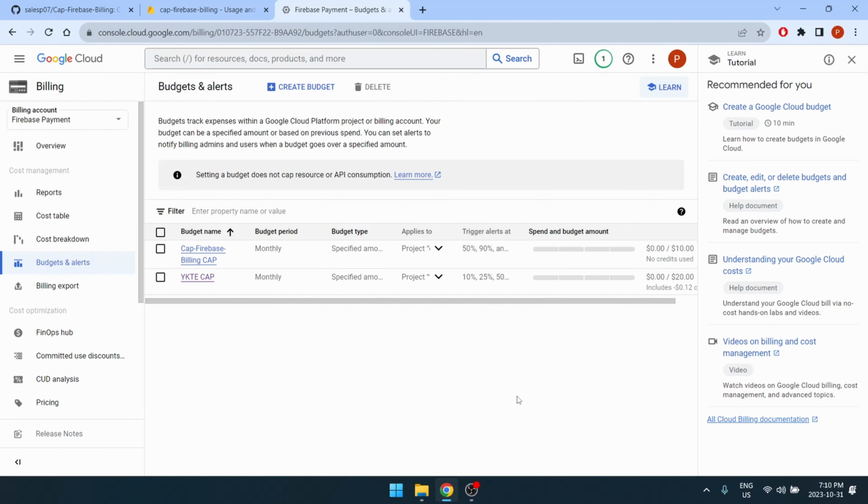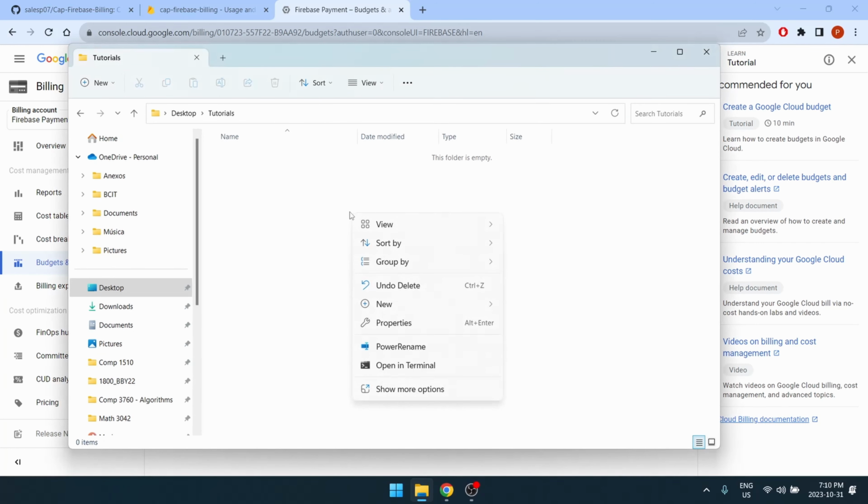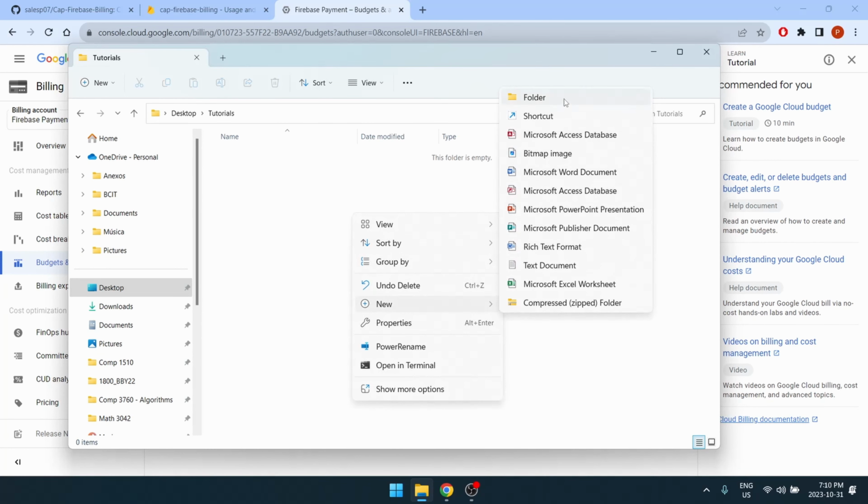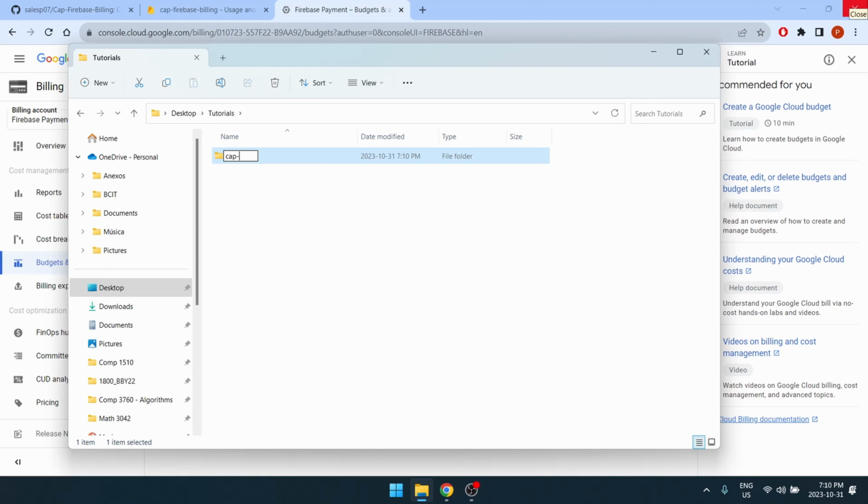Okay, now that we already have our budget set up and a billing PubSub linked to it, let's start creating our cloud function. So I'm gonna create a new folder. I'm just gonna call it cap, just like my Firebase project name. So cap Firebase billing.